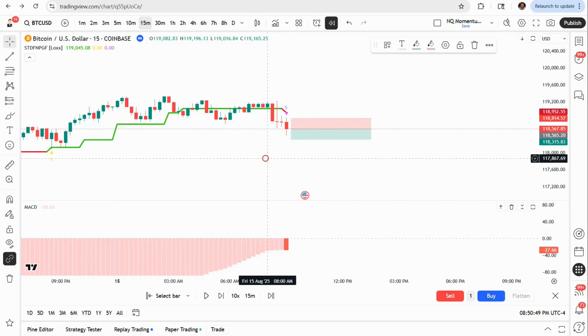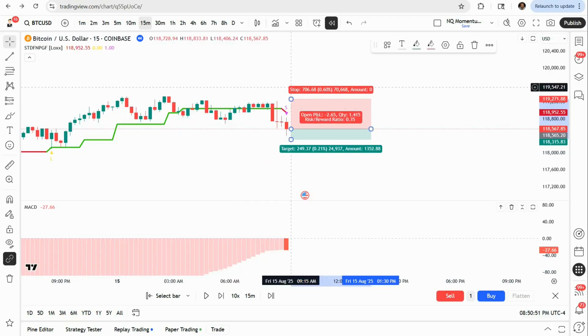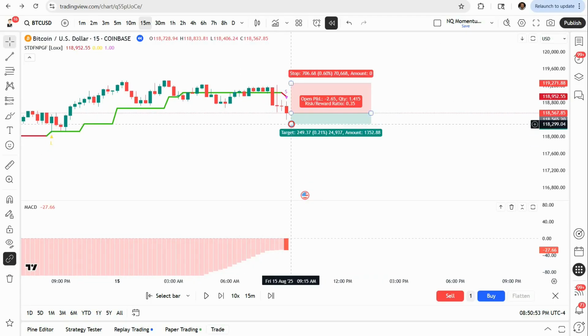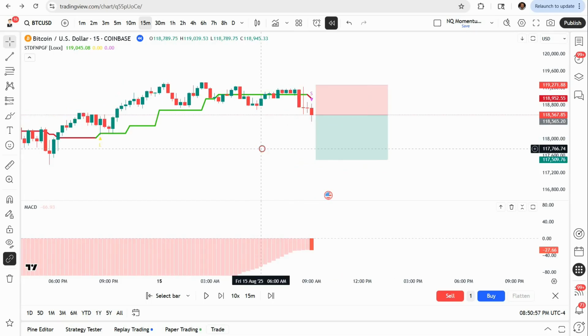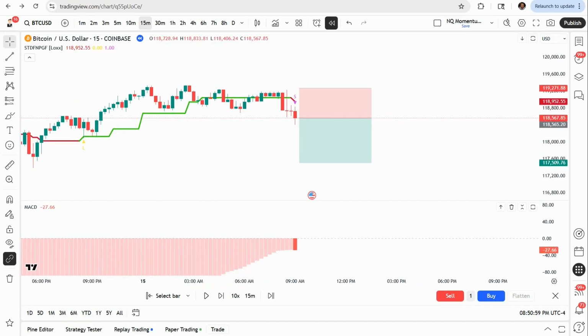So we'll put our trade here. I'm going to put a stop just right above this pivot area here. And we're going to target a 1 to 1.5 risk to reward, just like so. Let's go ahead and play this forward and see how it plays out.